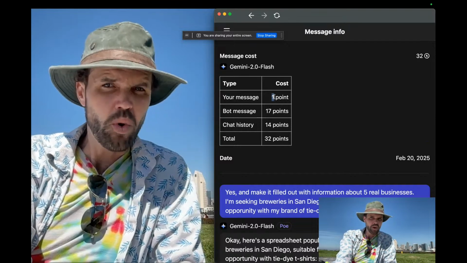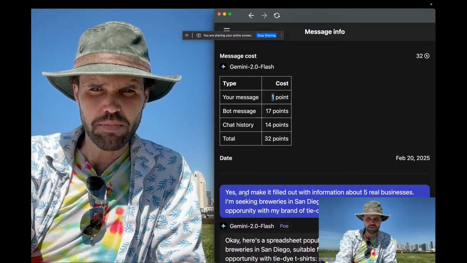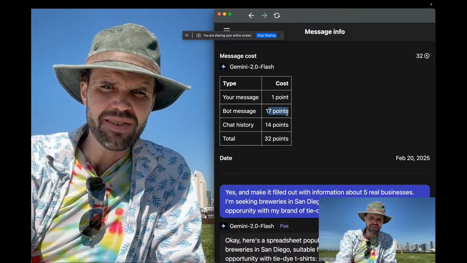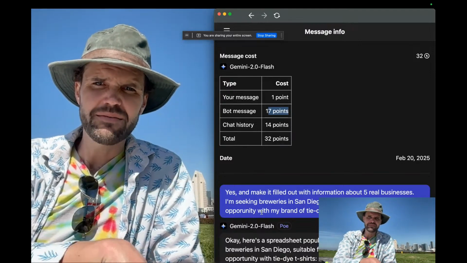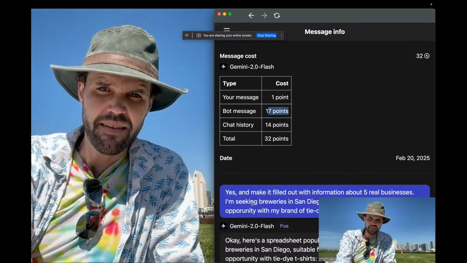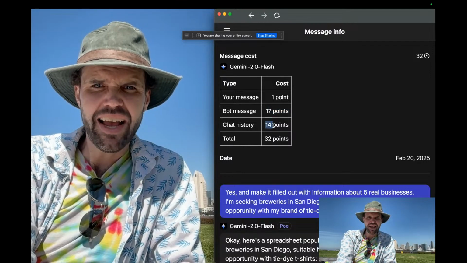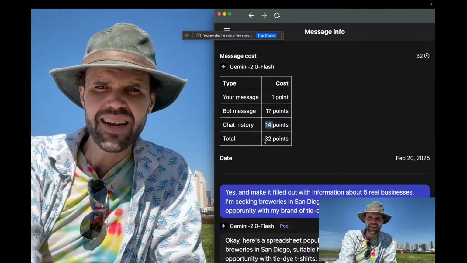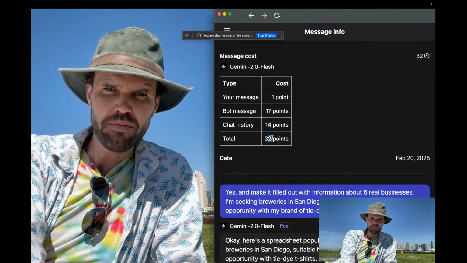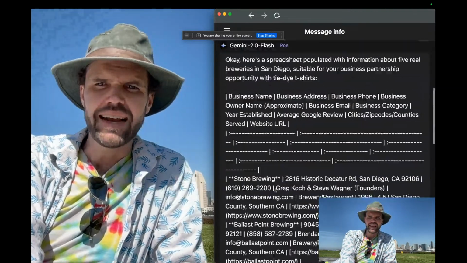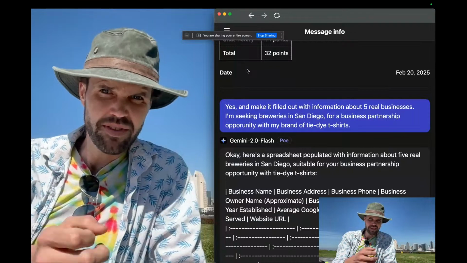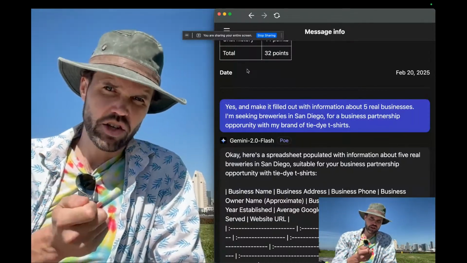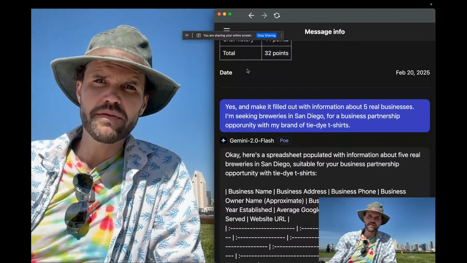I spent 1 point of compute to give the message, this purple part. The message itself had a cost of 17, meaning it spent 17 points to send the message. And then it read my chat back up into the conversation, 14 points. So it did all sorts of computation there, arriving at only 32 compute points to get this spreadsheet. And I could copy paste that into my own data, like a spreadsheet program on my computer, and then it becomes actionable, printable, usable information.